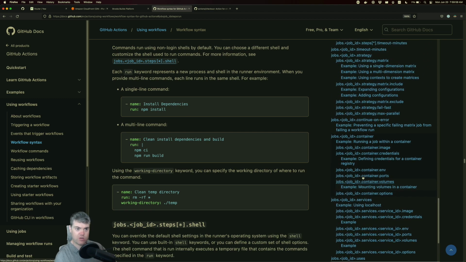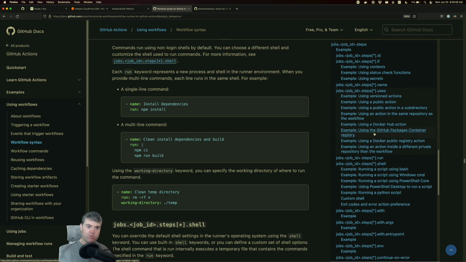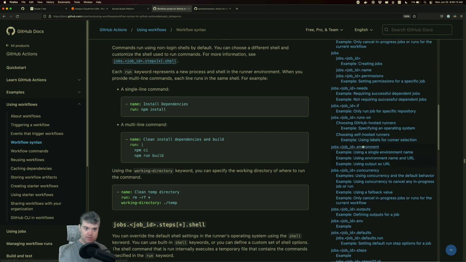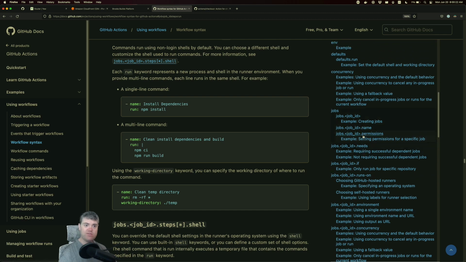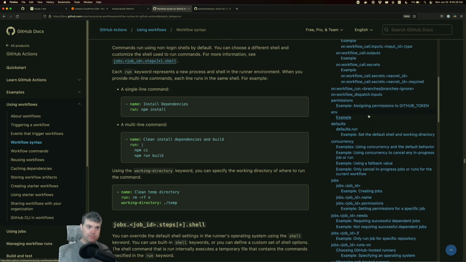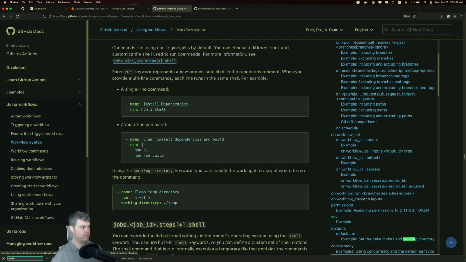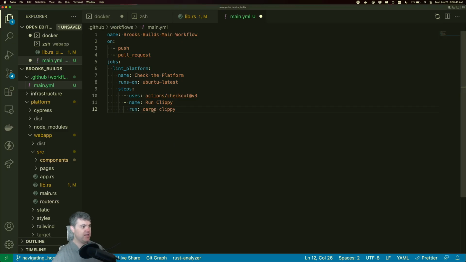Where's my environment variable? Oh no, sorry, not environment variables. I want working directory. That's what I want, working directory. I think it might be just working-directory, but it might also be work-dir. I always get confused because all the different tools that I use have different names for them. Set the default shell on working directory. Okay, so it's gonna be working dash directory. And then we can do that on a per step basis here.